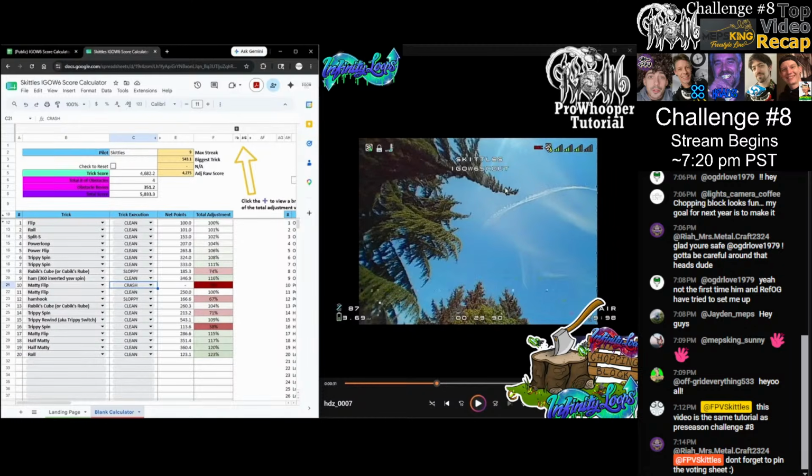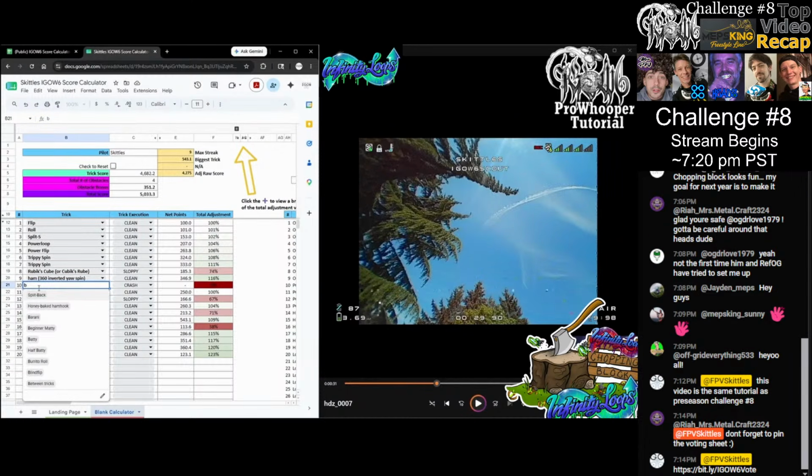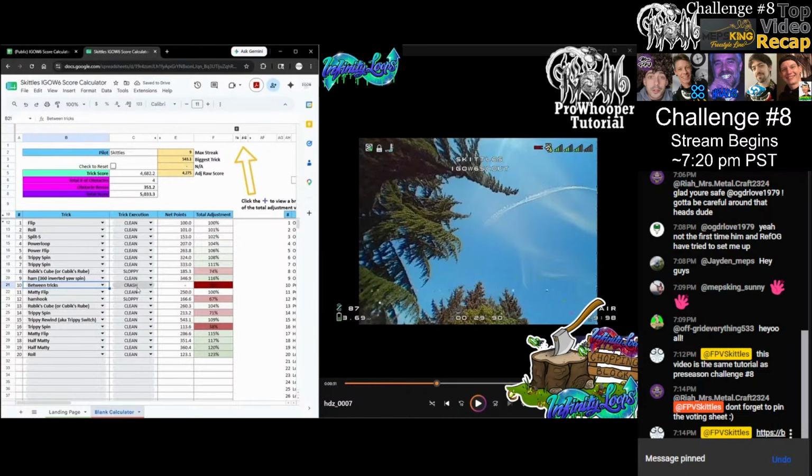Also, let's say you just crashed in between the 2 tricks. So rather than crashing on this Matty flip, let's say I only did 1 Matty flip, but before I got there I crashed. There's a between tricks thing there, and then you could put the crash in, and then you wouldn't lose the points for any specific trick, but it still would reset your multiplier for your other tricks.